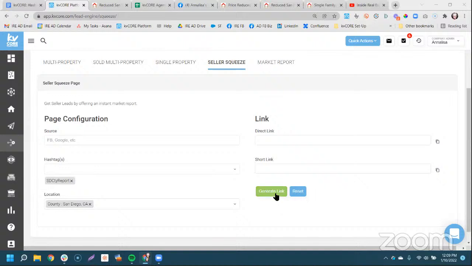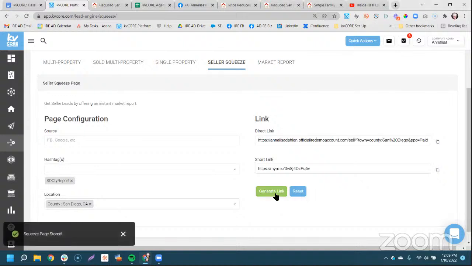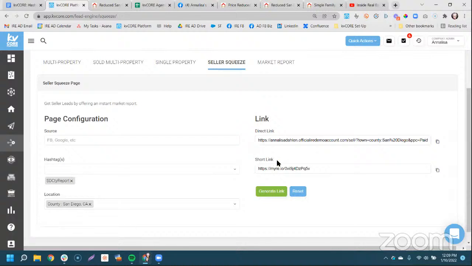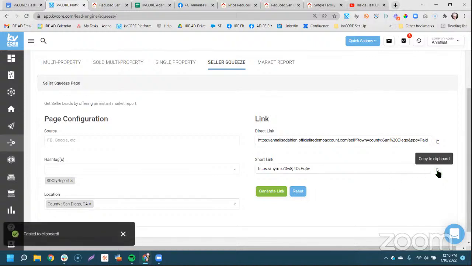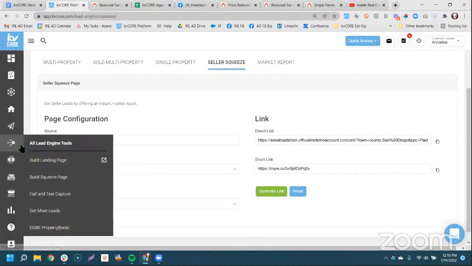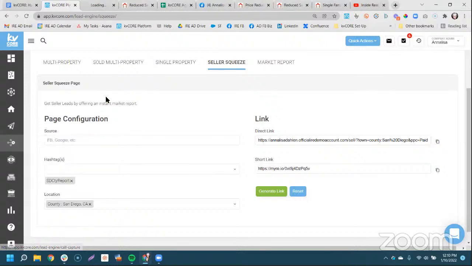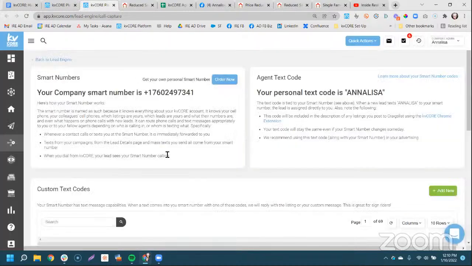So you can create generate link. And because we're going to put it into a text code, it can be this little shorty, but never use the short link on Facebook if they don't like it. So let's grab this link. And we know it's going to have the tag of SD County Report. So now we're going to go into our lead engine into call and text capture. And what I'm going to do here is I'm actually going to right click over this tab and open it in a new tab. That gives me the ability to keep my squeeze page open and my text code I'm going to work on.